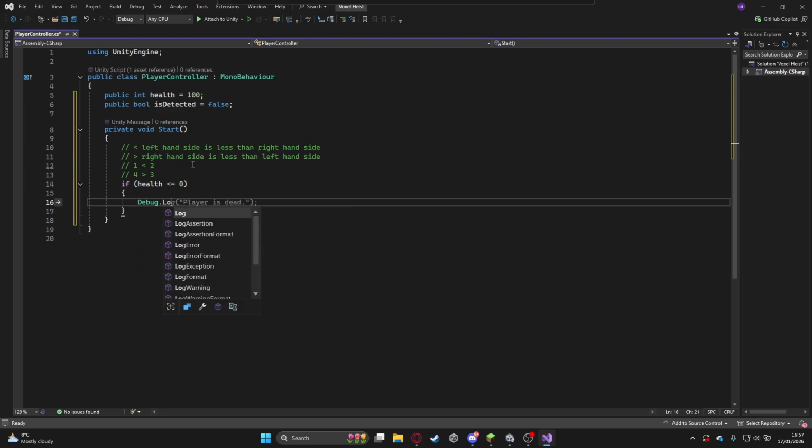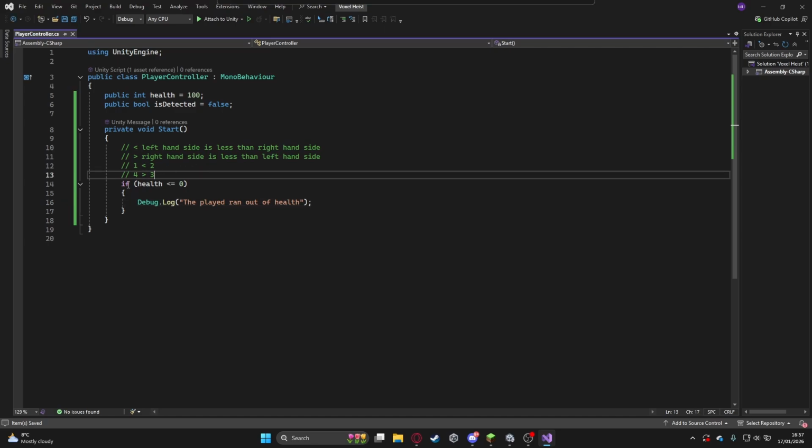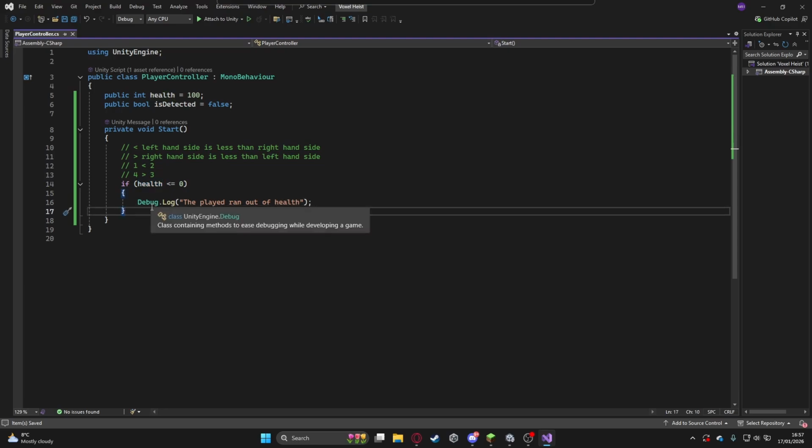So then we can do another Debug.Log. The player ran out of health. So the logic of this is simply stating if our int health is less than or equal to 0, print out this message. Otherwise, nothing else happens currently.